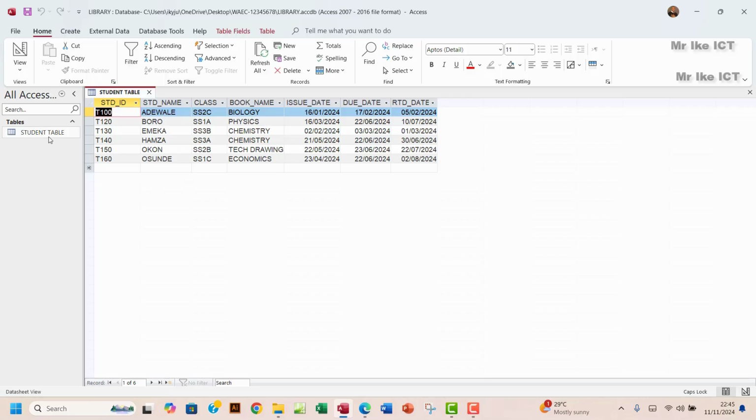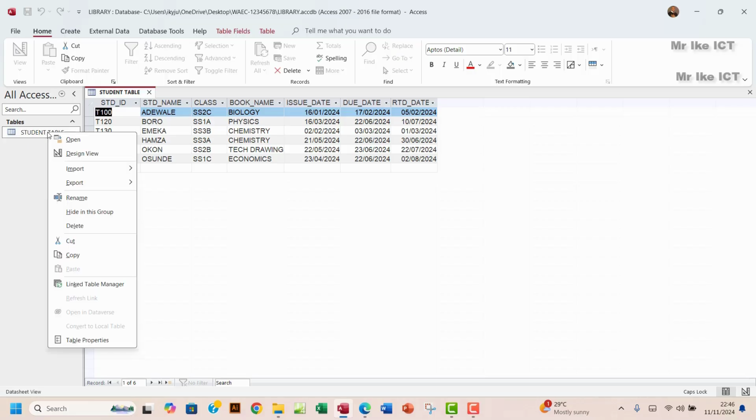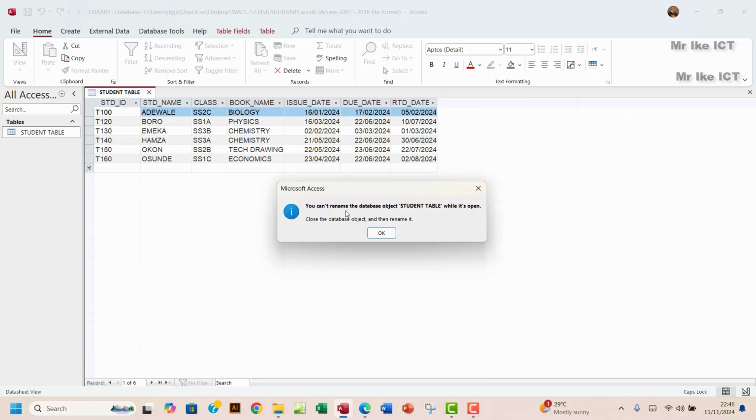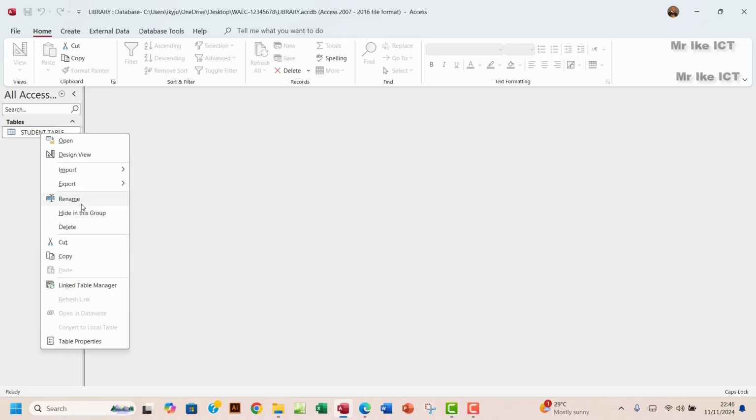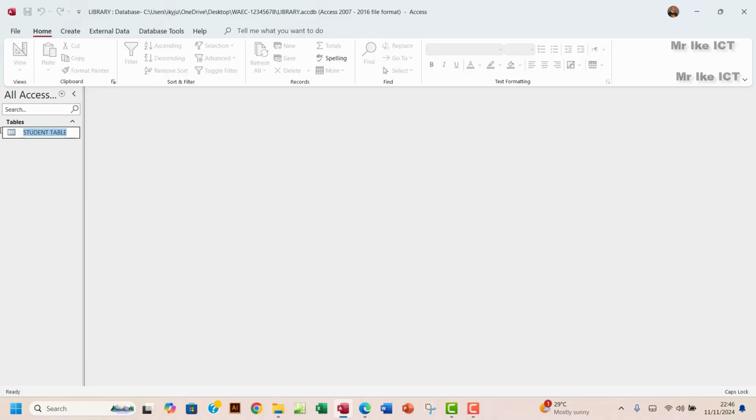Okay, I've given the name. Now meanwhile, for some reason, if you made a mistake in giving this table a name, you can right click here and then go to rename. You can't rename the database object student while it's open. Okay, good. So for you to be able to rename it, you have to close it, and then right click and then rename. So you can actually rename it if you want to.